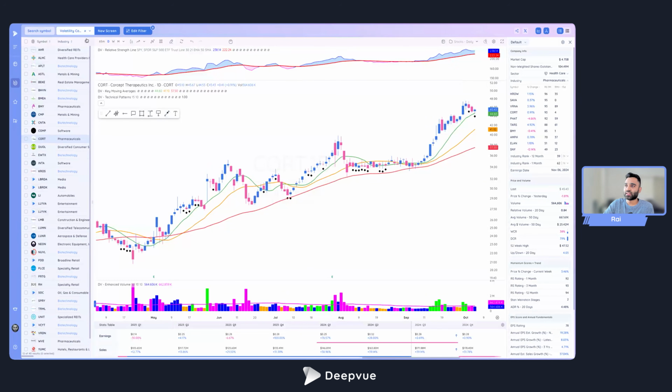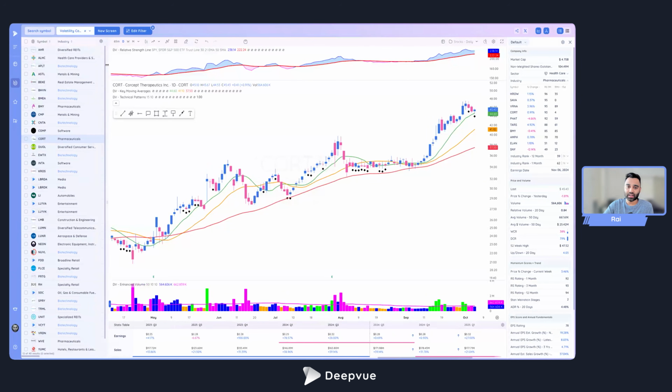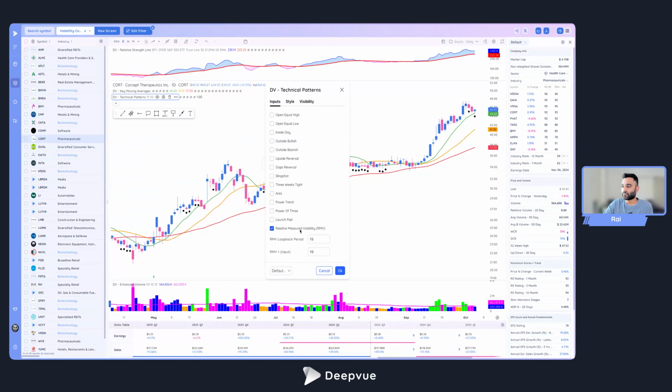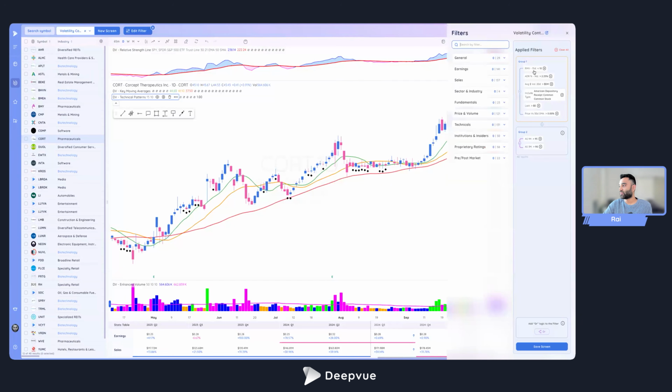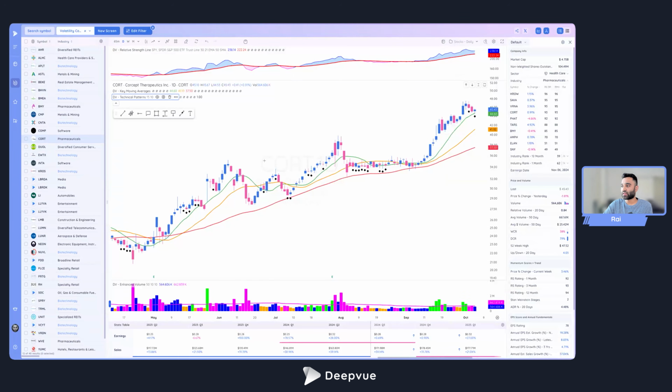RMV in Deepvue defines how tight a stock is relative to itself. The closer RMV gets to 0, the tighter the stock is. I've also added the DV technical patterns indicator, and I've plotted RMV looking back on a 15-day period. The lower the RMV, closer to 0, the tighter the stock is relative to itself on a 15-day basis. I've plotted those as diamonds underneath the price action. So we're scanning for RMV on a 15-day basis less than 10, and we've plotted it on our charts as well.